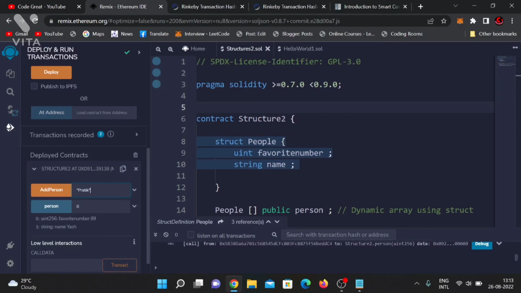Now if I add the name Pratik here and give the favorite number, and add person, then we will check the first index. It will be added to the next index of the array. Okay, you can see favorite number is 7, name is Pratik.